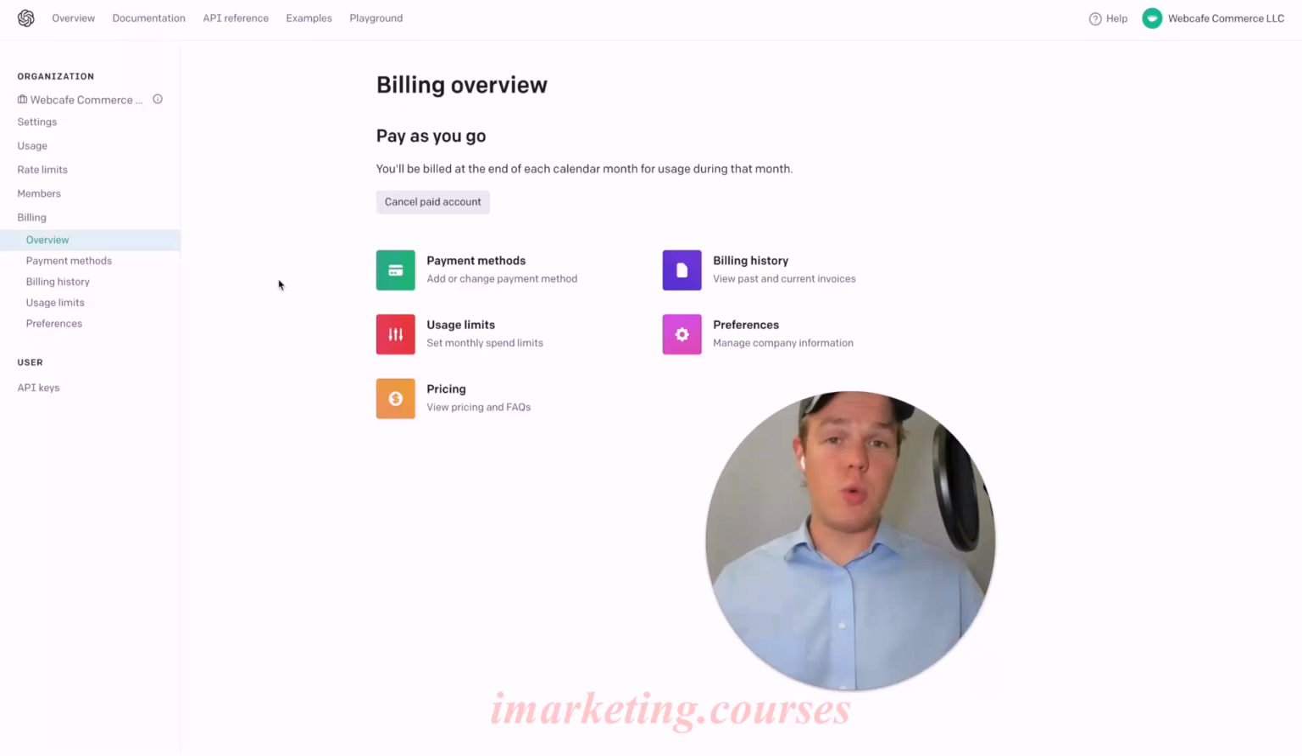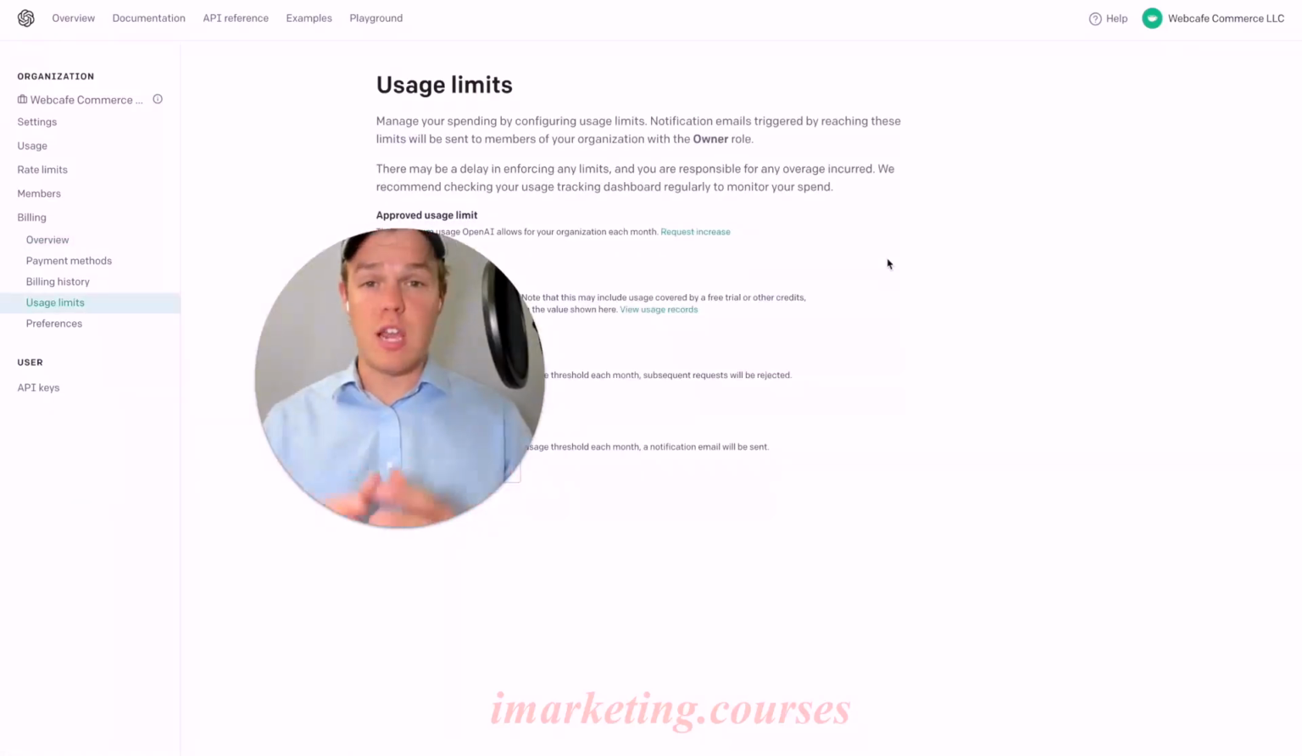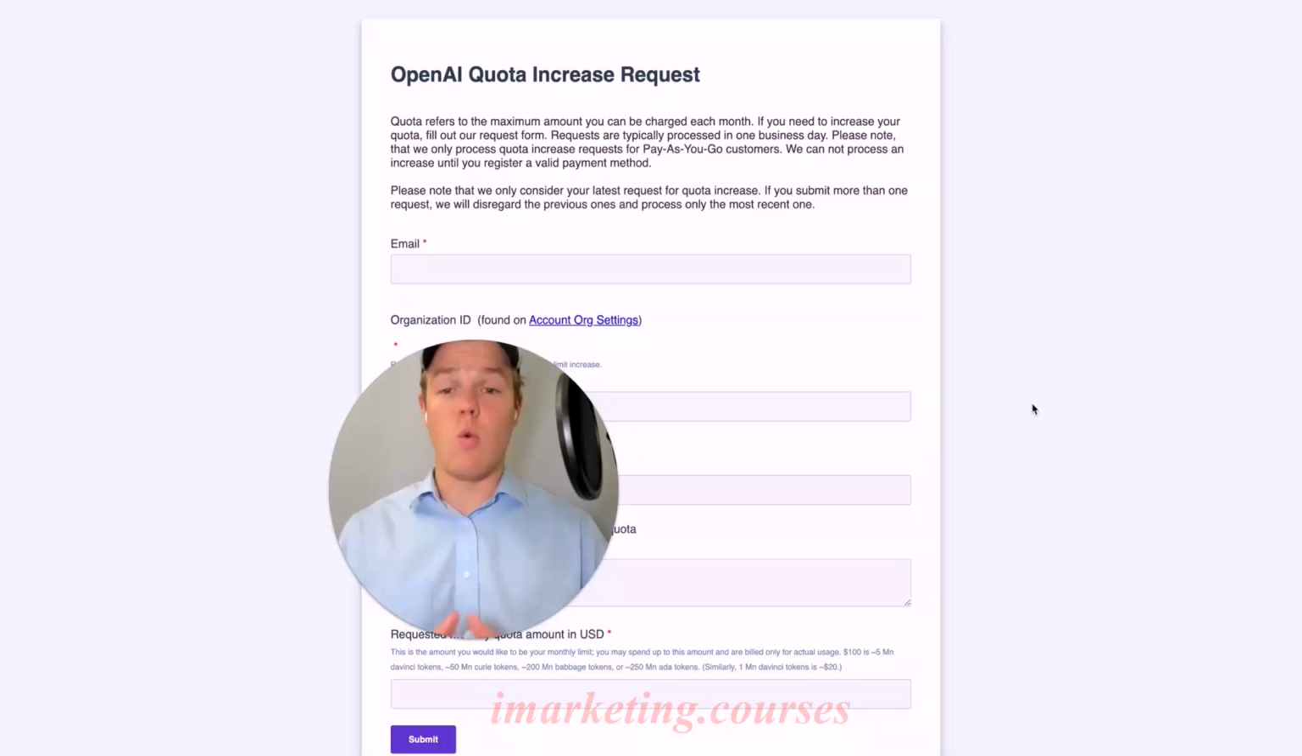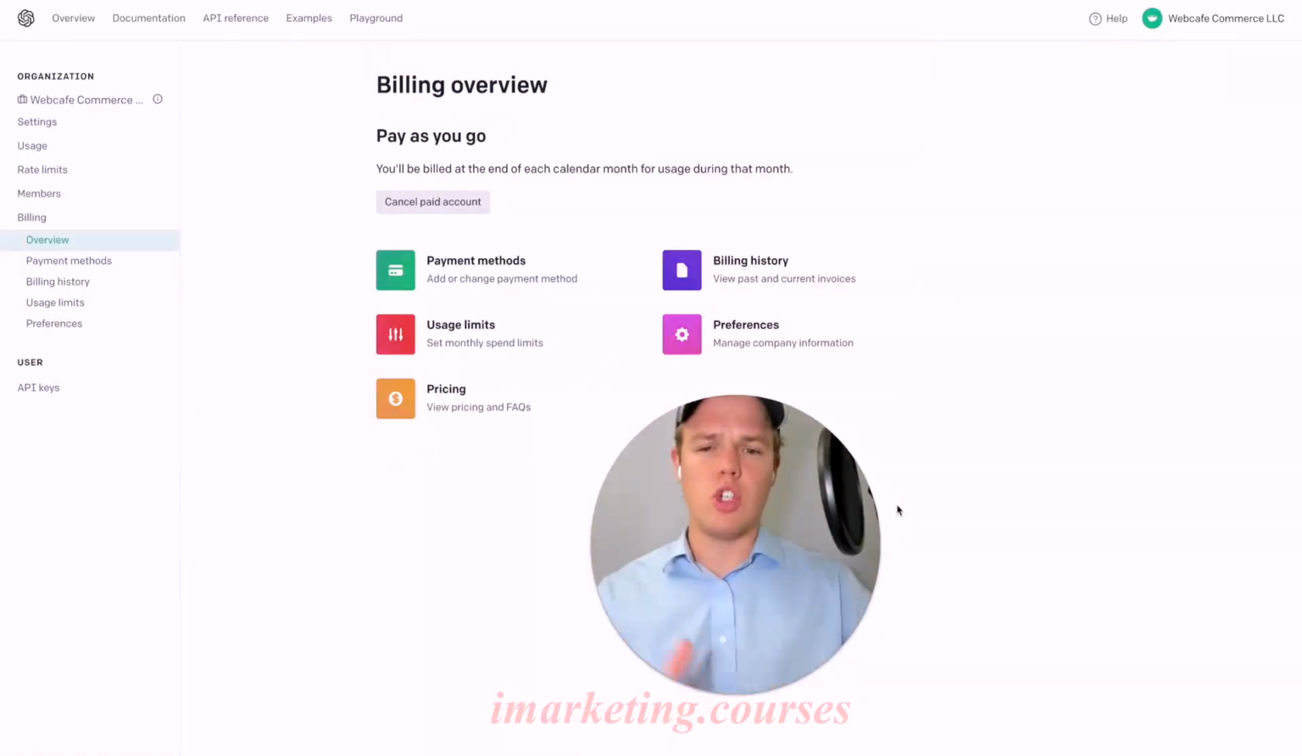In order to request a higher usage limit, you're going to go to your billing, overview, and then usage limit. There, you'll be able to set a soft limit and a hard limit and use their form if you need to request a higher limit. As you see here in usage limits, if I go to request increase, it will bring me to a form like this where I'll simply put in the email, put in the rate increase that I'm requesting and the reason why. The billing also shows your payment method, your billing history, your preferences, and pricing.